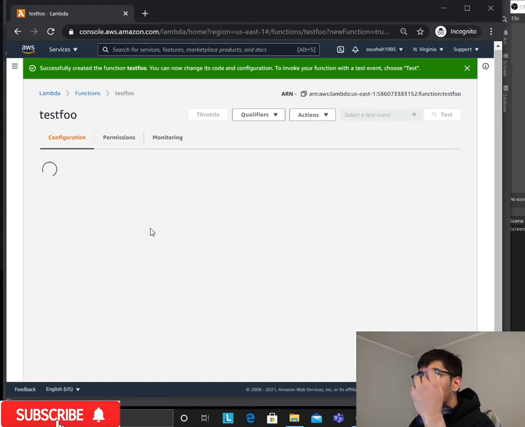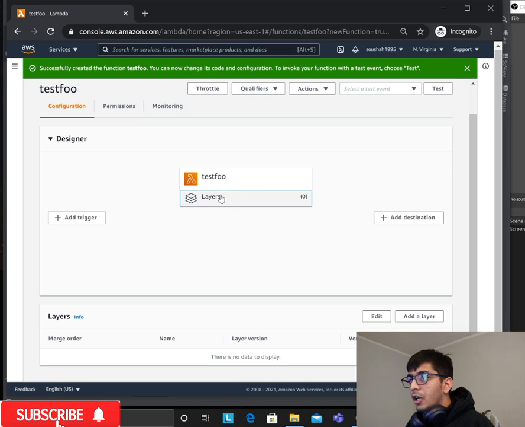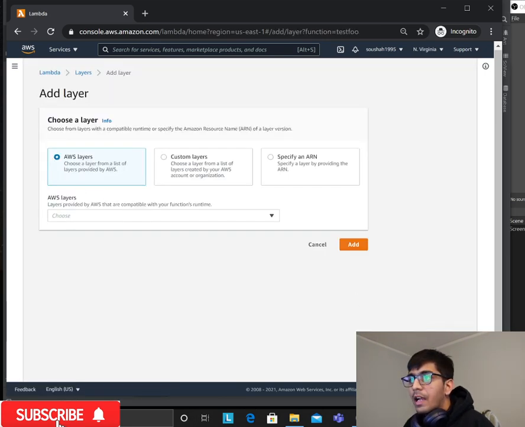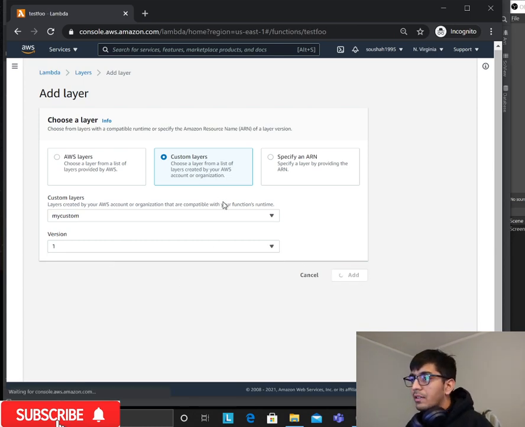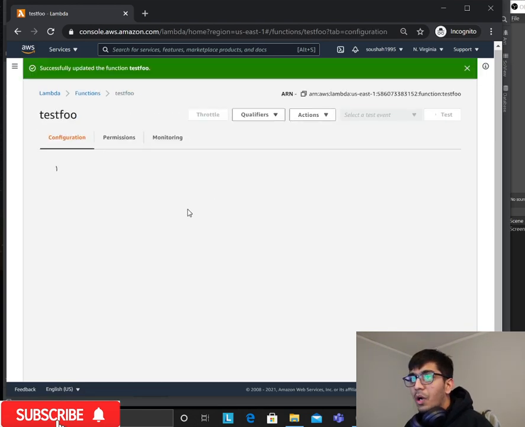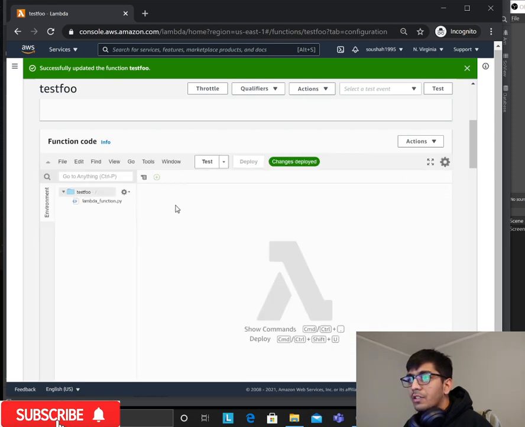Come on, it's taking a while. Okay, so now since we have that layer, all you could do is come here and add a layer. Since we had that custom layer, my custom. So this is the one we created. Remember, just add that layer, and you could use it in your Python code like that. Let me just show you that it works. Okay, so we have that layer now. The Lambda function would load up.